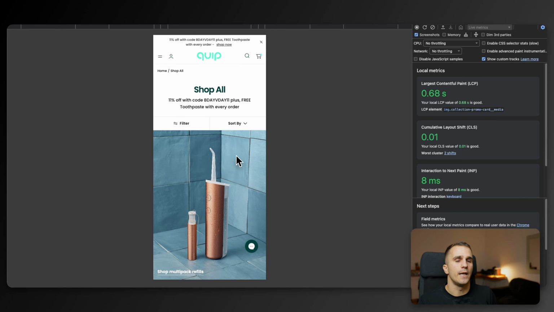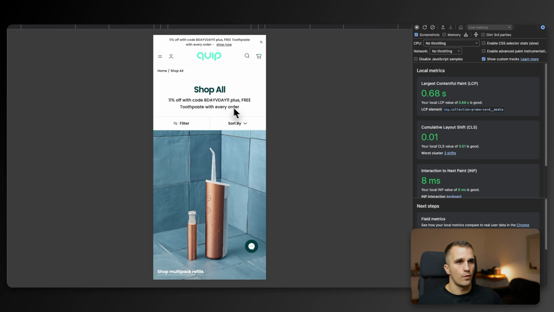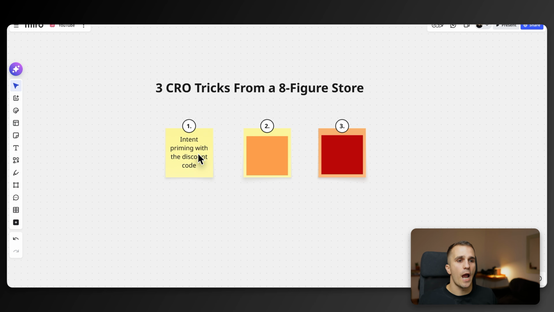So this is why in the About Default section of their Shopify store, the first thing that they communicate once their visitors get from the Facebook ad on their landing page is this here, that they can save 11% with the coupon code that they have here. Plus, you get a free toothpaste with every order. So immediately when their visitor lands from their Facebook ads, the first thing they see on their landing page is this here. And this is how they're intent priming with a discount code on their landing page.